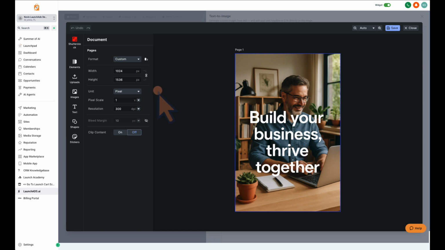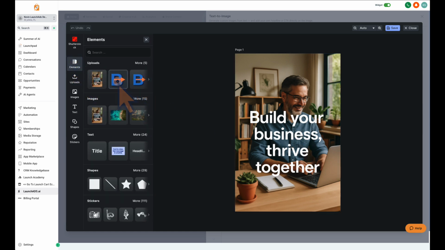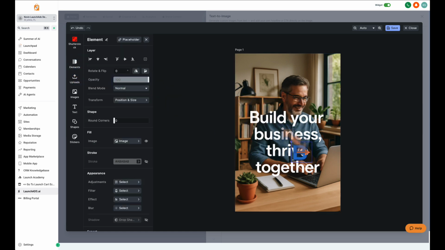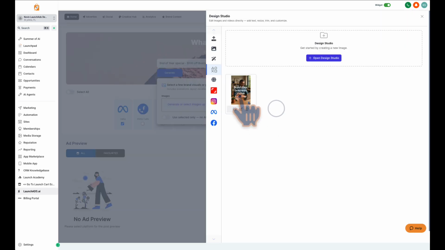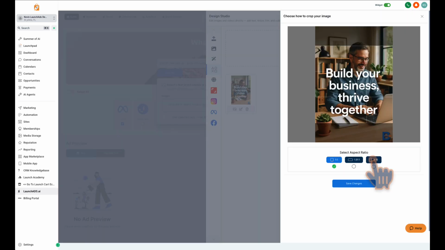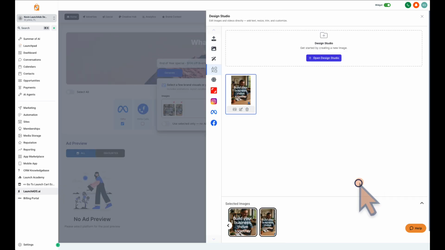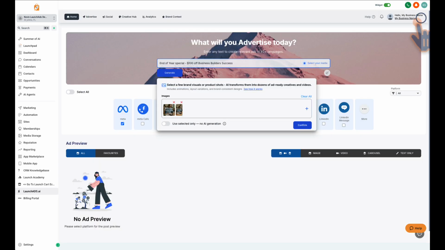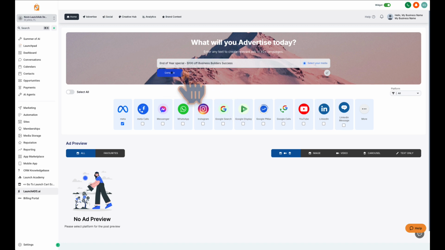We can go into the editor. Let's go click on our elements here. We could add the Business Builders logo in the bottom right. So we're going to save that and close it. And we're going to click on it and use it as a 9:16 image and save the changes. So we've got a couple of images that we have. We're going to confirm this. And we've got everything set here, confirm, and once we confirm that, we can click generate.